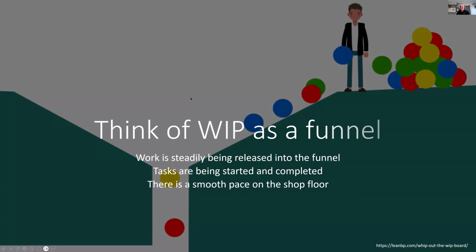So think of WIP as this funnel that our design teams and field teams are pushing work into, right? We're sending work to the fab shop, and the work is steadily being released into the funnel. We have the information, we have the materials we need, we're executing the tasks. There's a smooth pace on the shop floor. You can see it, you can feel it if you're in that environment. The shop manager is probably smiling once in a while instead of being pissed off, trying to solve all these problems for all these projects every day of his life.